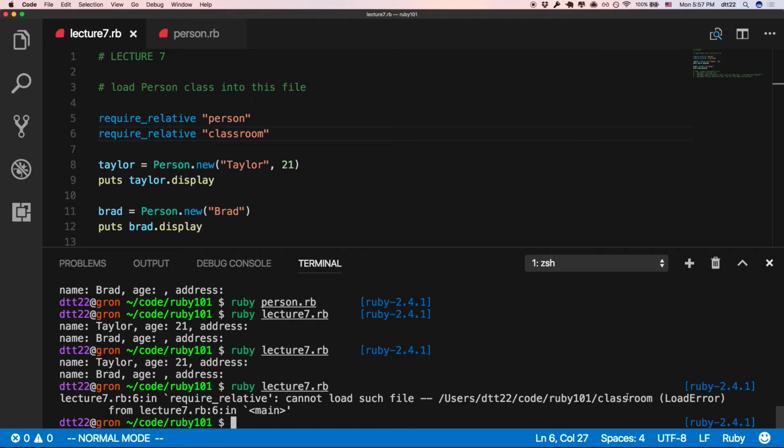Alright, let's do it. So first, go to line 3 and write require relative classroom. Good. Okay, space, classroom. And then run the file. It will complain, right? Oh, careful. Don't paste that. Because you pasted before, you need to write Ruby again. Ruby lecture 7, right? Run it. It will say cannot load such file.